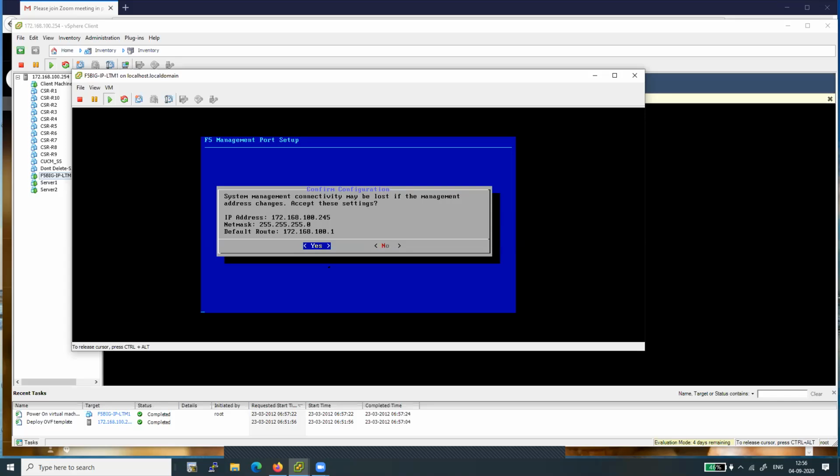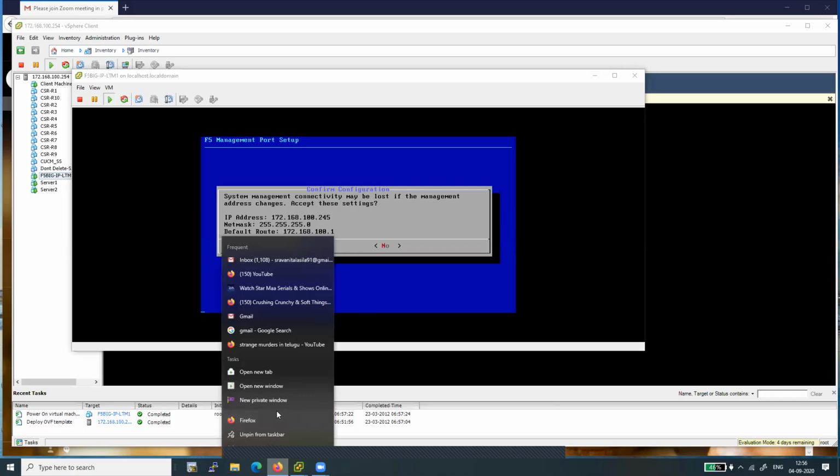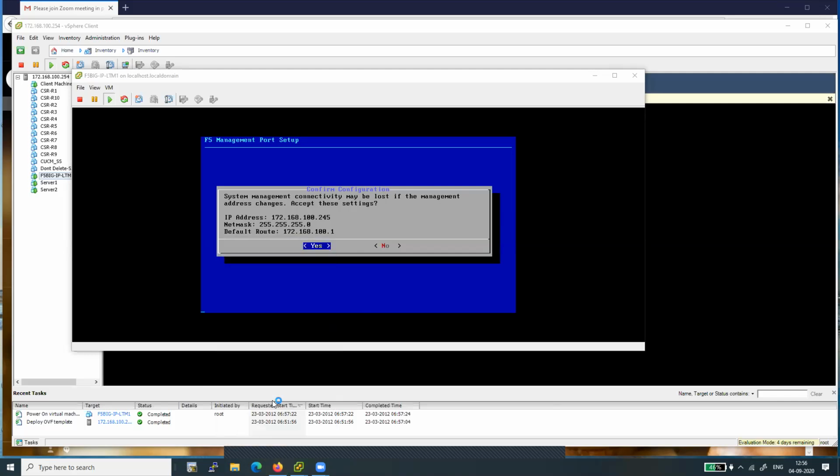Now in this LTM, what IP address have we configured? We have configured 172.168.100.245, which means now I can access this LTM through the GUI using this IP. So let's go to the browser. It's better to create a new private window. So the installation is done.